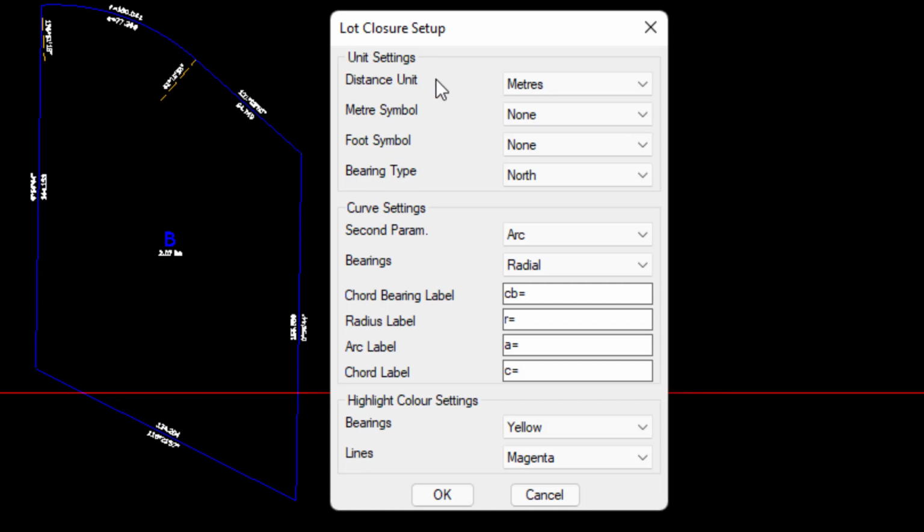Unit settings is the first group. Here you can specify whether your distance unit is in meters or feet. For the meter and foot symbol, it's just the suffix after the distance. If there is some in your drawings, for meters it can be an M or nothing. For feet, again, nothing, or the FT or the single apostrophe symbol. And for the bearings, are your bearings north bearings or 360 degree bearings as in the example, or quadrant bearings.